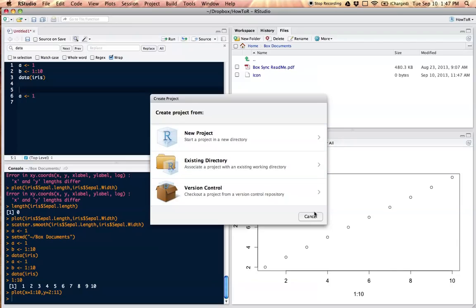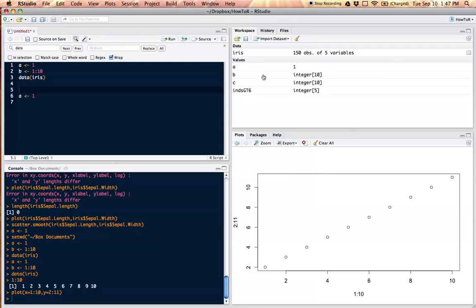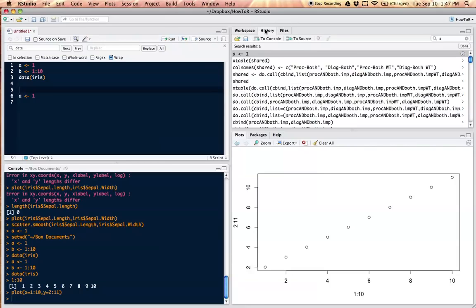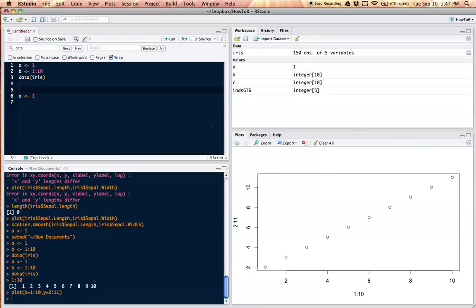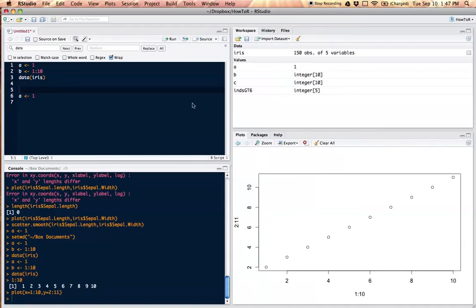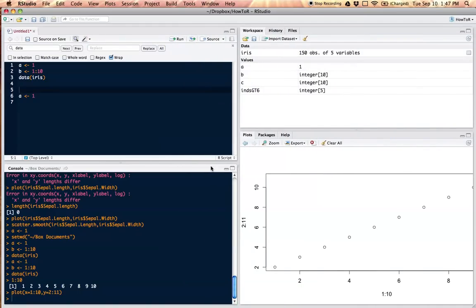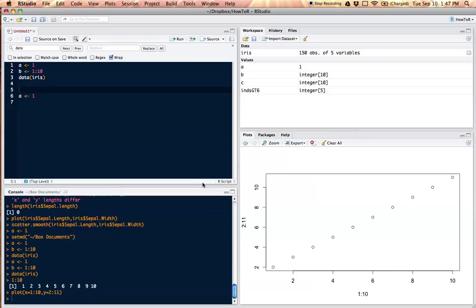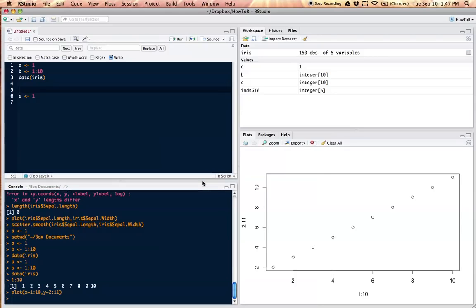And projects are nice because what it does is it saves your workspace. So it saves everything that you've got open there. Saves your workspace, saves your history. It even saves the pane layouts, the way that you've gotten these. You can adjust how this looks. So it even saves how you've made it look for yourself, which makes it easier in the future.